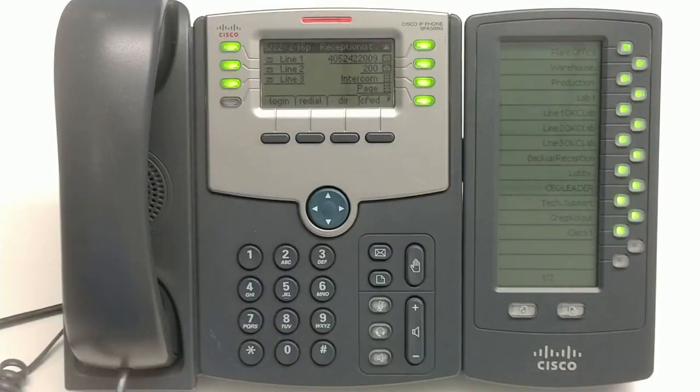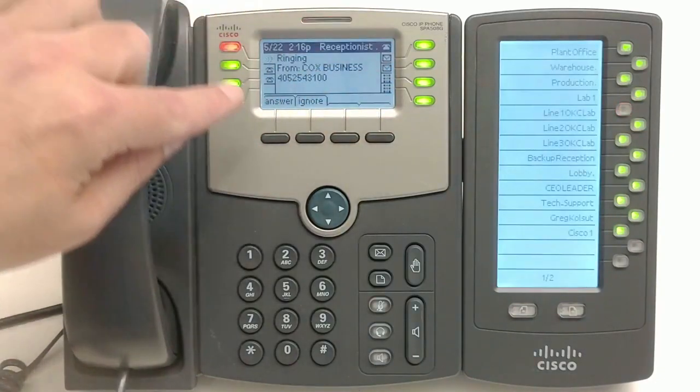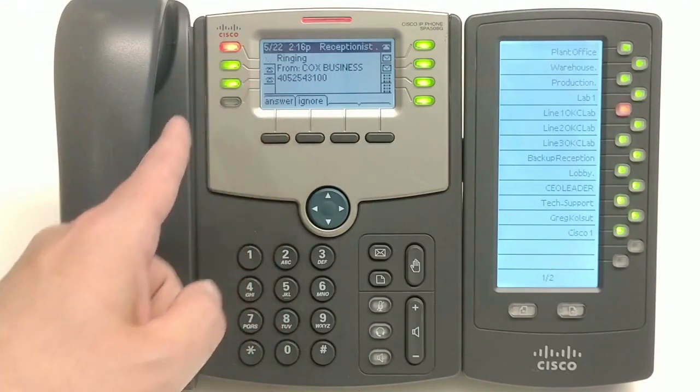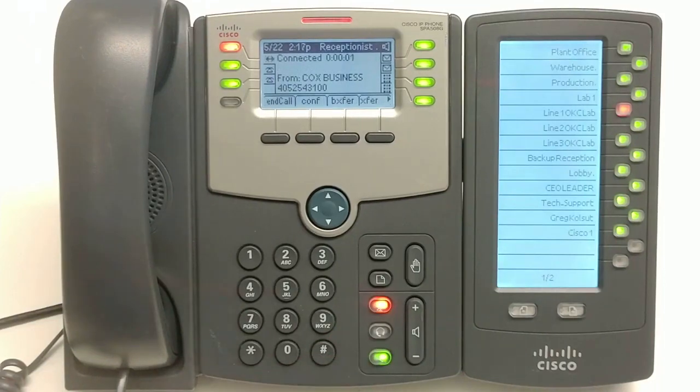Welcome back to the second video of the Cisco 508 phone. On this video, we're going to put a phone call on the phone and show you how to move phone calls throughout the system. Okay, so a phone call comes in. You'll notice that the caller ID is nice and large. We can either hit answer right here, or we can just pick up the handset or pick it up with the speakerphone. You'll notice with a phone call on the phone, the options across the middle have changed.